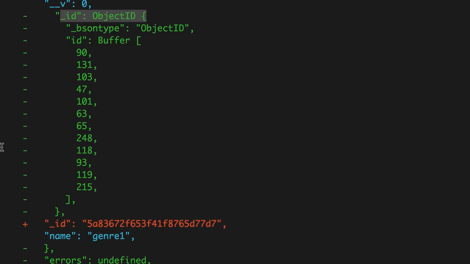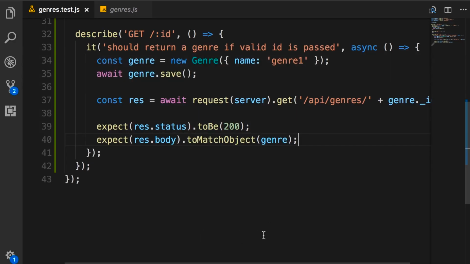Here is the reason. We expected the underline ID to be an object ID, but we received a string. This is one of the issues we have when writing integration tests for Mongoose models. Because when we store this genre in the database, Mongoose assigns the ID property and sets it to an object ID. But when we read this object from the database, the ID will be a string. So we can rewrite this last expectation to something like this.